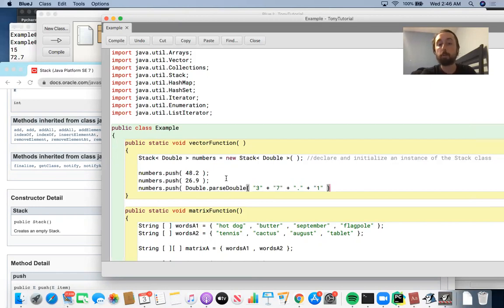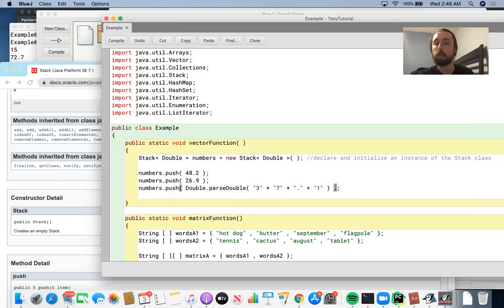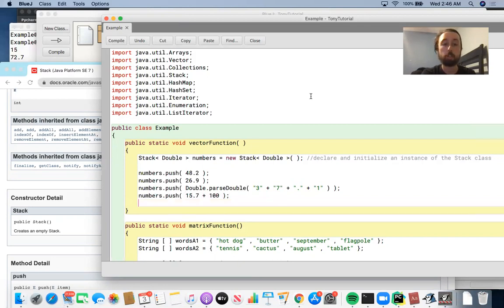And so then you would actually make a double out of a string, and that's one of the methods that we talked about, I think, in lesson 7. Okay, and then we could also think about another one. So we could say numbers.push of, what if we say 15.7 plus 100, right? But these would just be random.